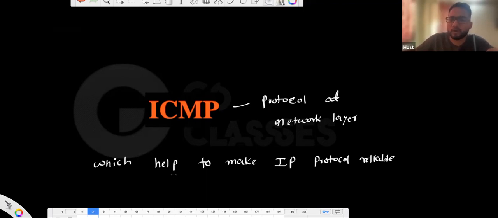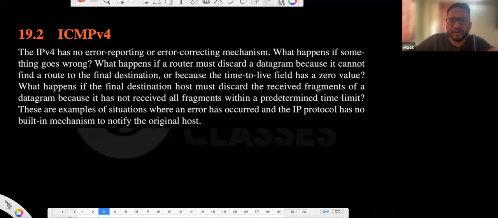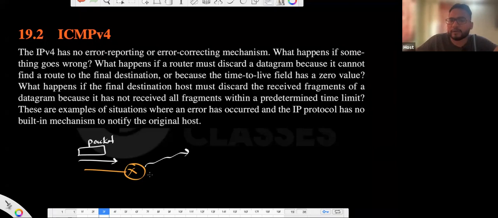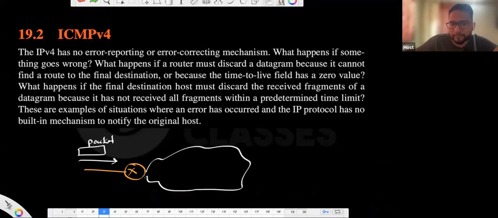Okay, so how is it helping? Let's see. IPv4 has no error reporting or error correcting mechanism. What happens if something goes wrong? For example, what happens if a router must discard a datagram because it cannot find a route to the final destination? Let's suppose that you are sending some packet, and this packet has reached this router, and this router cannot forward it anywhere because the destination is unreachable. Maybe this router is connected to one network.